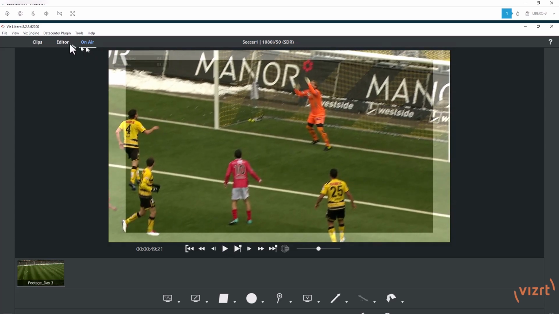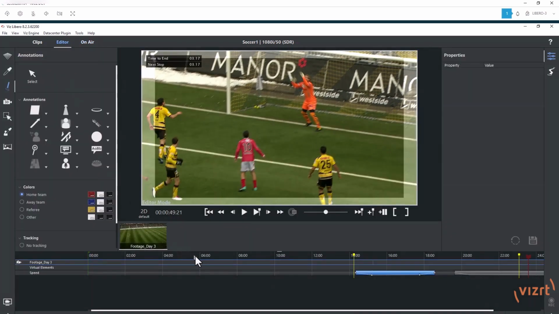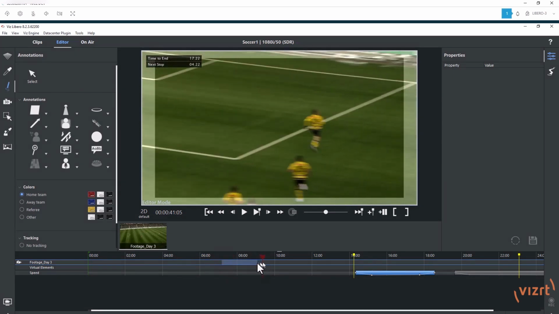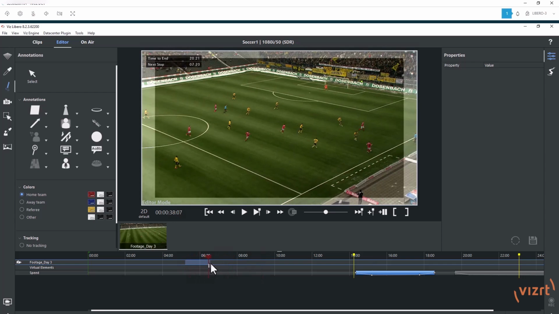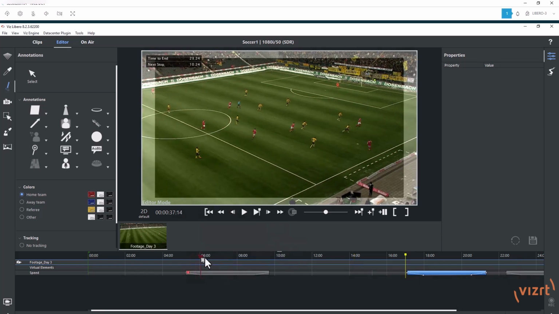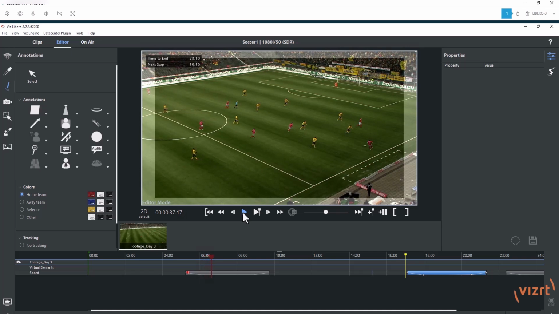So let's look at how we create that, and it's quite easy to do. You just come here, find where you want to do your slow motion, then select the area where you want to do the slow motion, then right click and you can set a speed. So you can set this to, say, 25%. Now straight away that will play out as a slow motion.